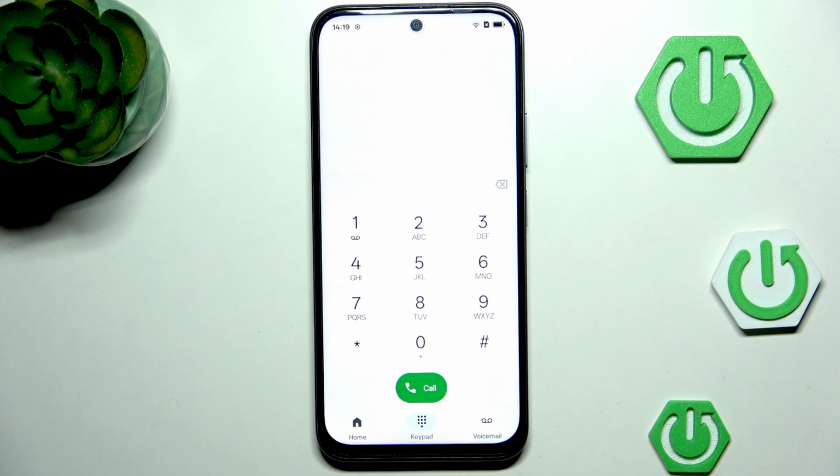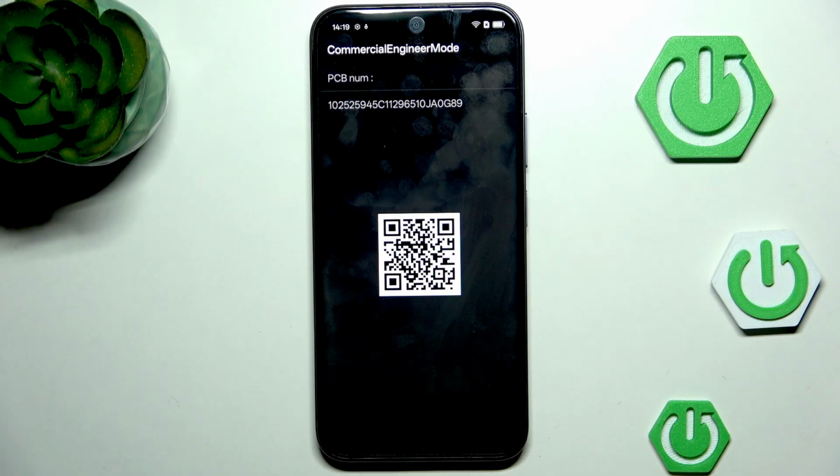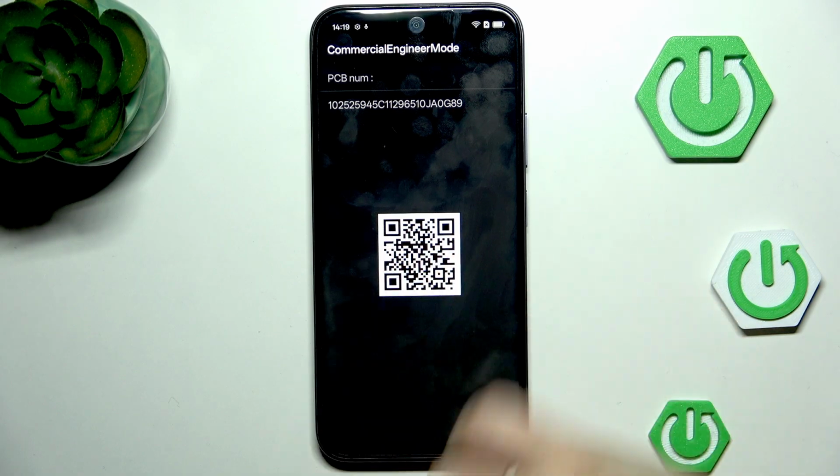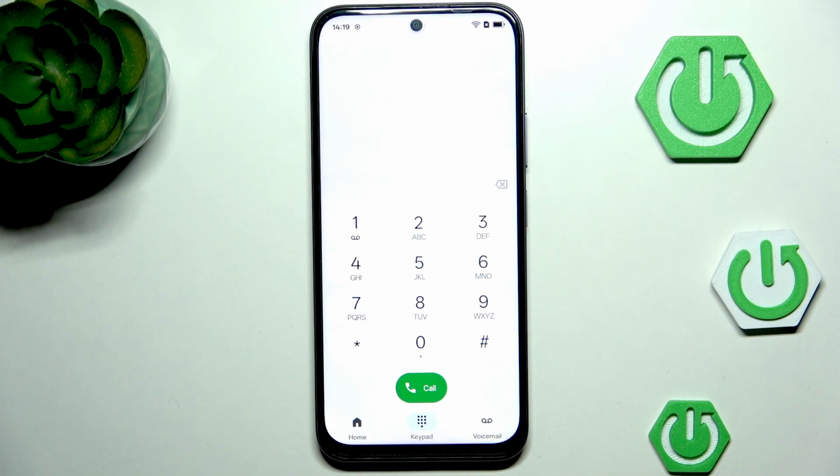Let's go back, and another code, which is #888#. And here you can check the PCB number. Moreover, here you can scan this QR code and check some further information about your device.